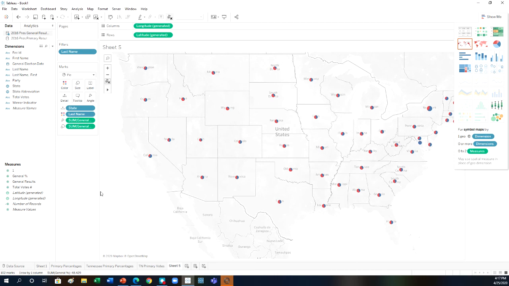So now I'm going to rename that. I'm going to call that general percentages. So when I've got that, I now have 4 worksheets down here. I've got primary percentages, Tennessee primary percentages, Tennessee primary votes, and general percentages. And now that I've got these 4 tabs, these 4 worksheets, what I'd like to do is to create a dashboard that shows all of these at the same time.